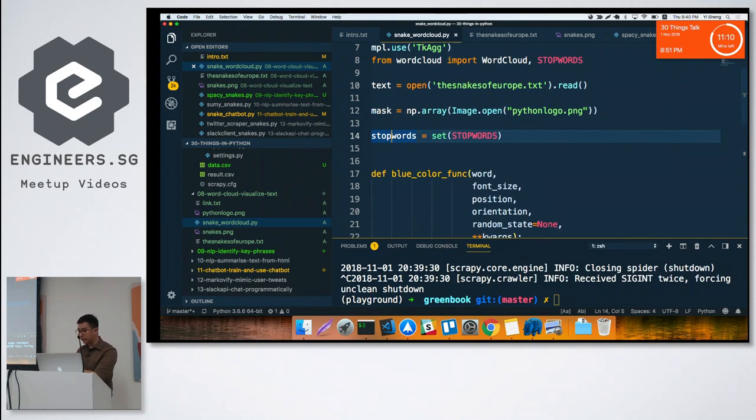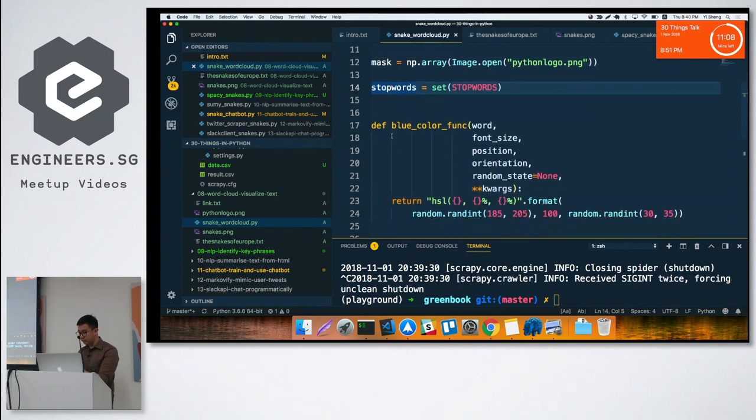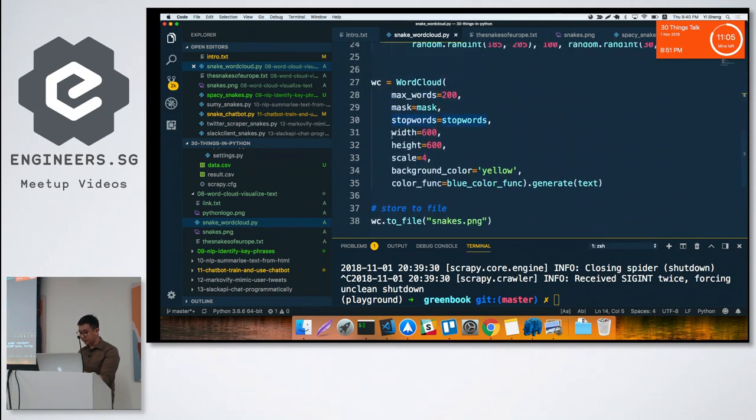Then we're going to remove all those. And then with the rest of them, we're going to create a word cloud, and we're going to store the word cloud in snakes.png. So let's do that. Actually, are we running it?